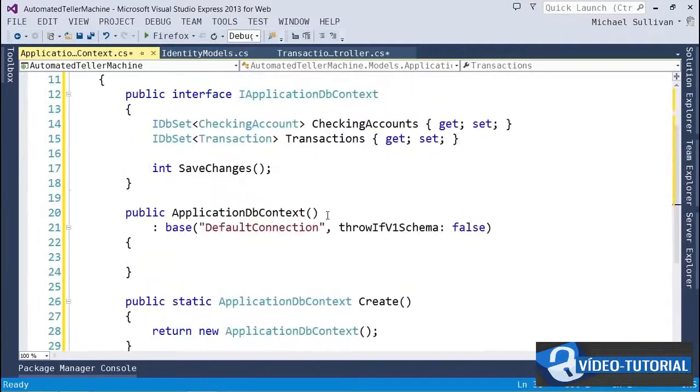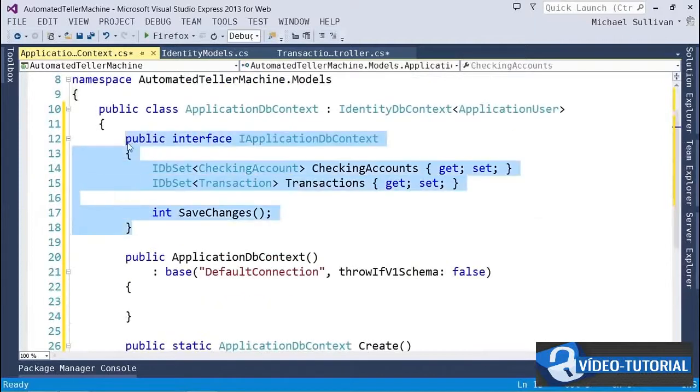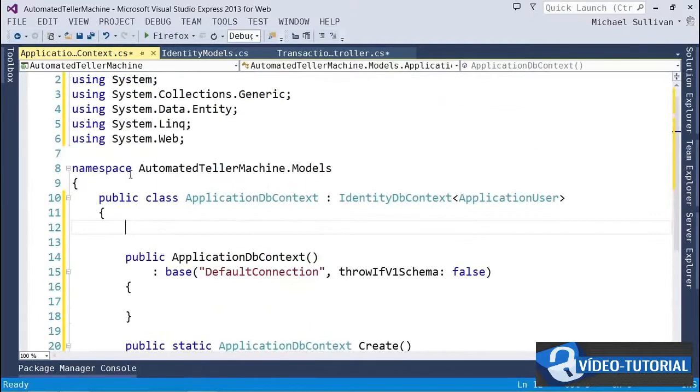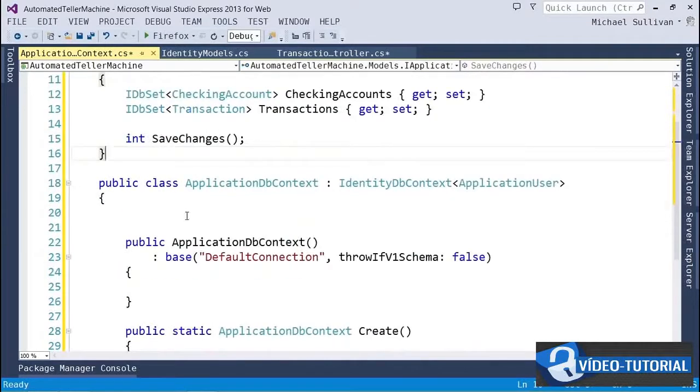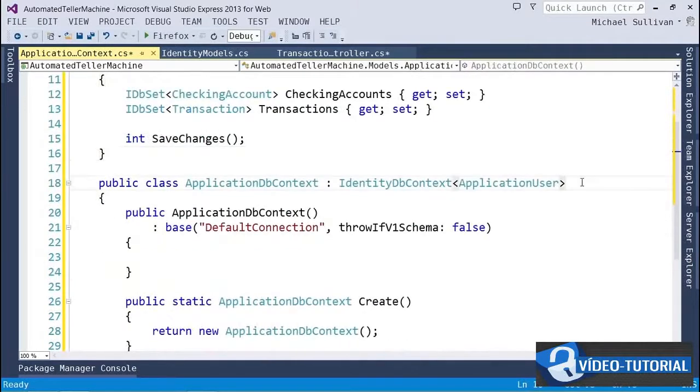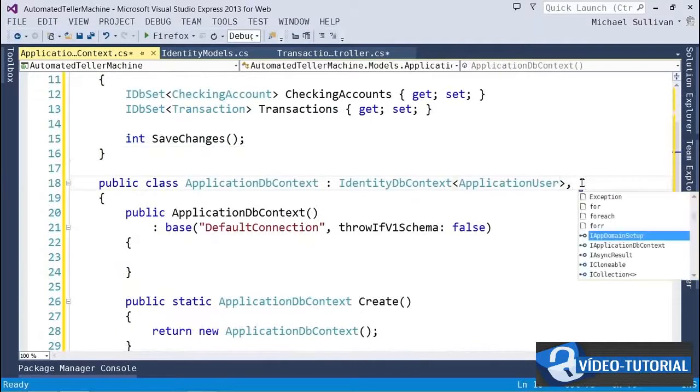And actually, I wanted this interface inside this file in this namespace, but not inside the class. So I'm going to move that up here. And again, now we should be able to say that application DB context implements iApplication DB context.